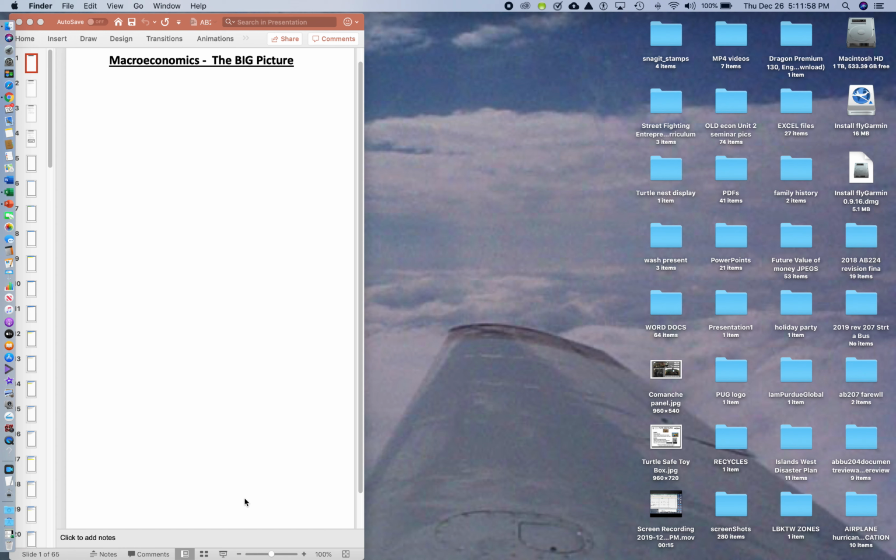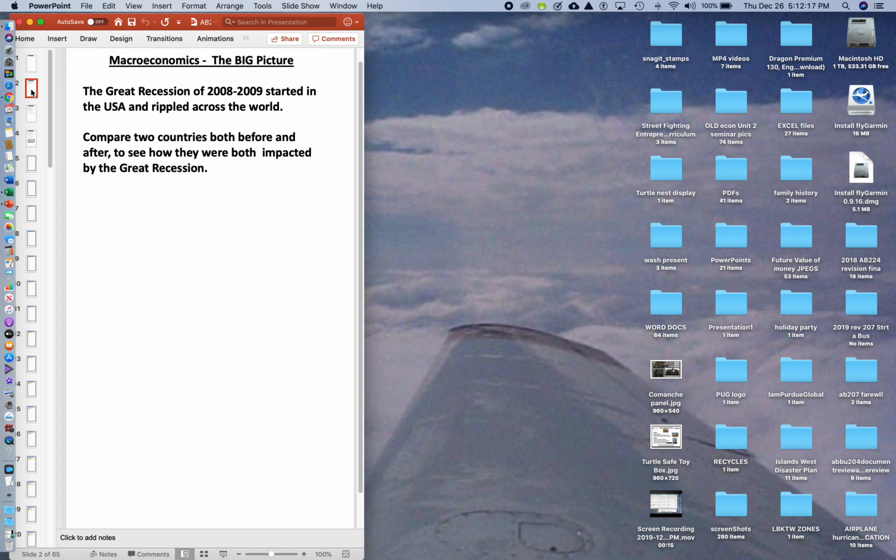Micro deals with the individual person, the decisions that an individual person makes, and the decisions that an individual company makes, and how those decisions are made. Macroeconomics, on the other hand, aggregates everything for a particular area. So we're interested in how many people are employed and how much money the economy makes, the whole economy.